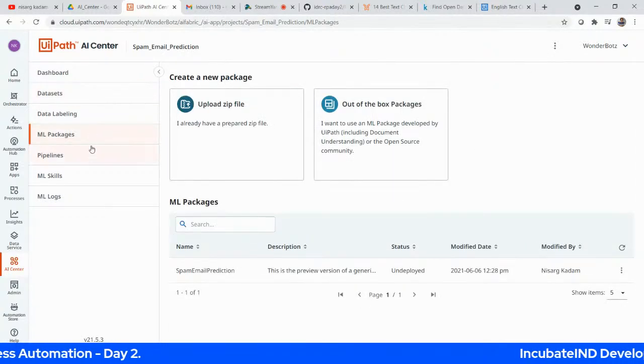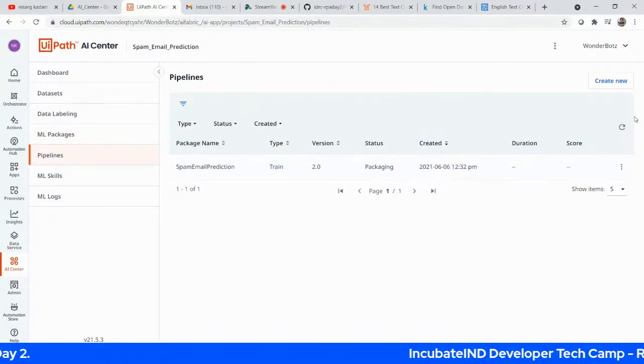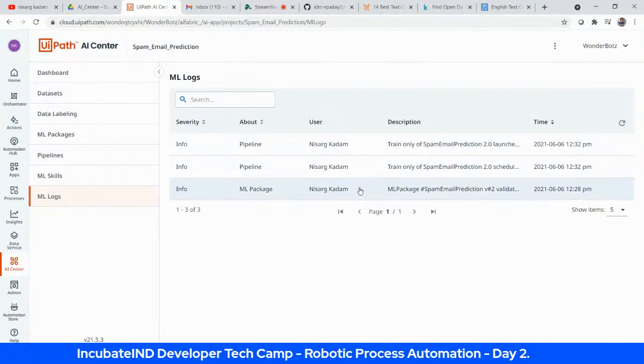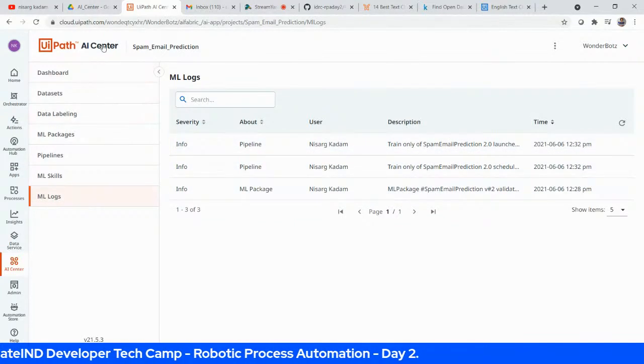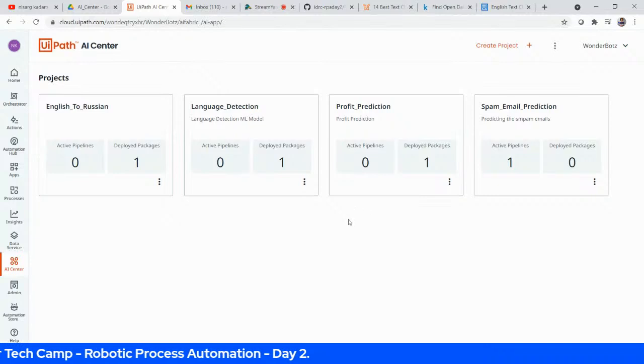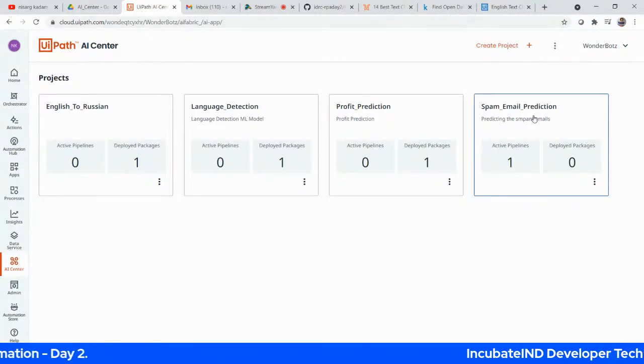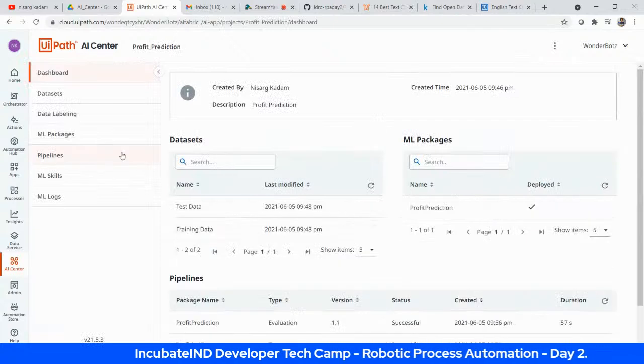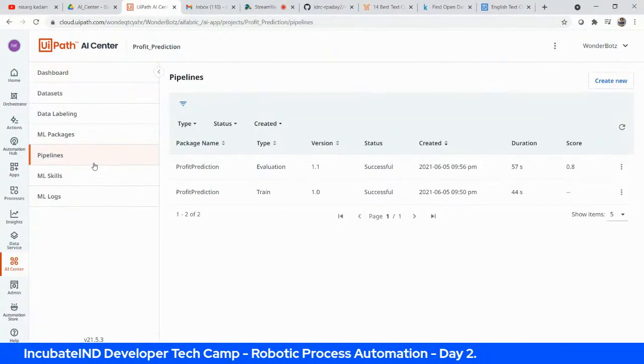Select the ML package, create the pipeline, and then you can get the pipeline status in the ML logs here. You can get the status of all the pipelines here. Now this will take a long time to execute, to run, and to train, and that's where we will not stick to that. In the meantime, I will show you an already pre-trained ML model. So let's go to profit prediction in the pipeline.